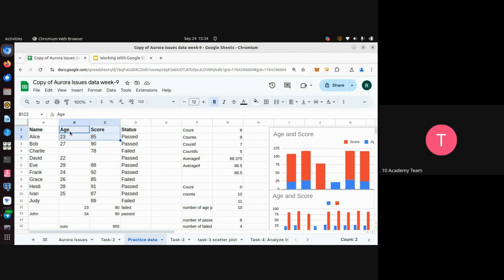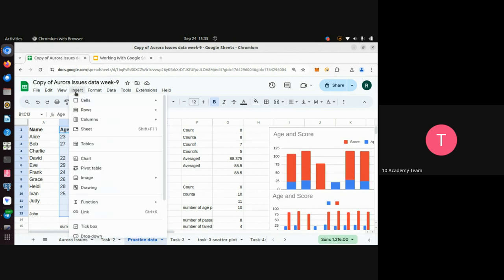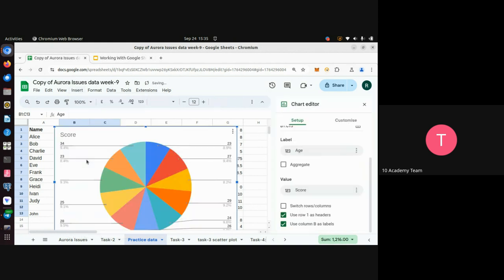You want to visualize the score and the age, for instance. Okay, so how do you do that? We select first of all our data, the one we want to visualize, and then we come here in the toolbar, we click on insert. After clicking on insert, we come down, and where it is written chart, we click on chart. Do you see? So we have the data.